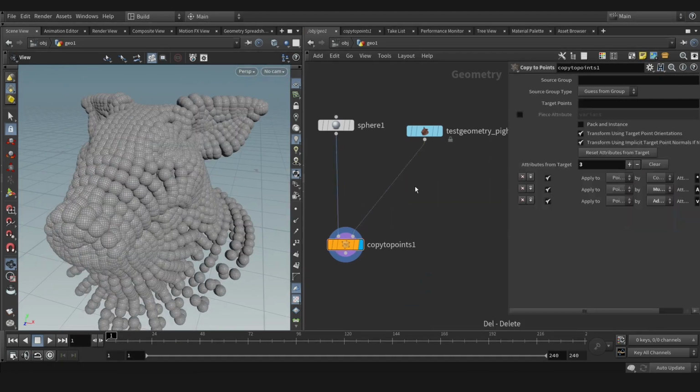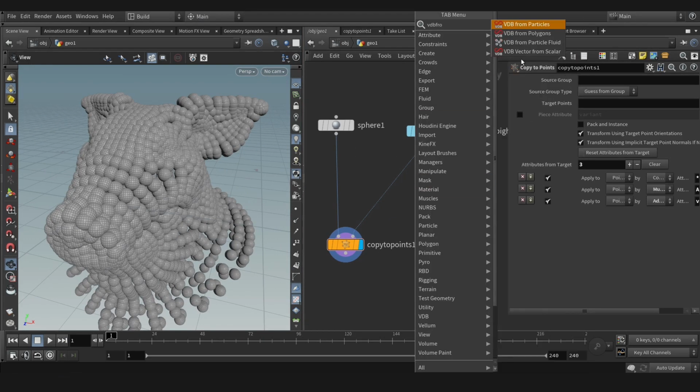Let's fix that. Okay, for that we need to create a VDB from polygon.